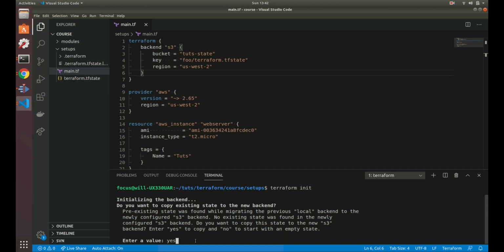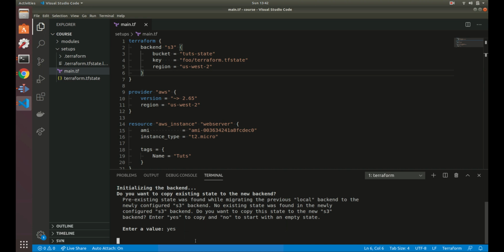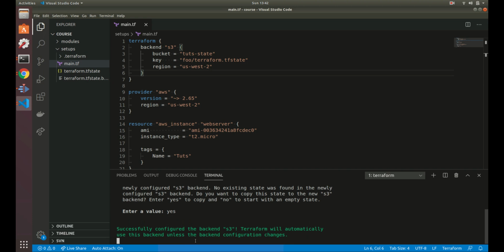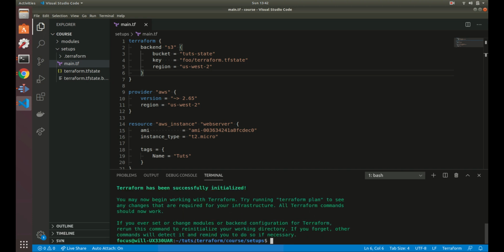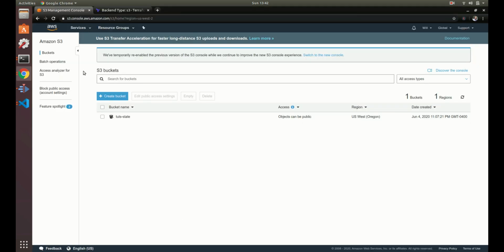You also might want to make a backup of your state before you do this, just to make sure that if anything goes wrong, you have a backup. Let's hit yes. And that just takes a second to do. So now our state is stored in our bucket.